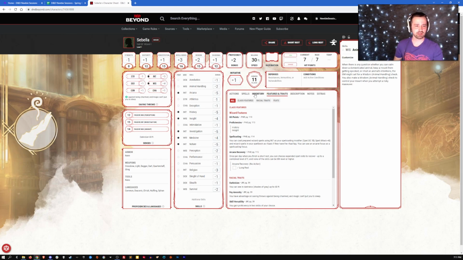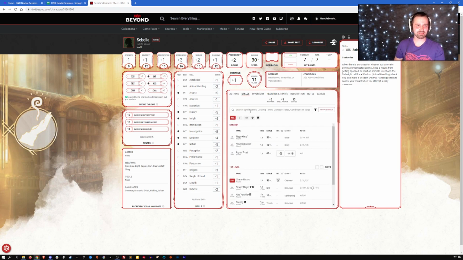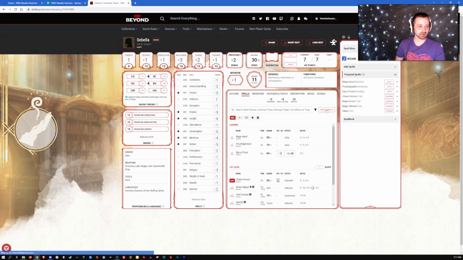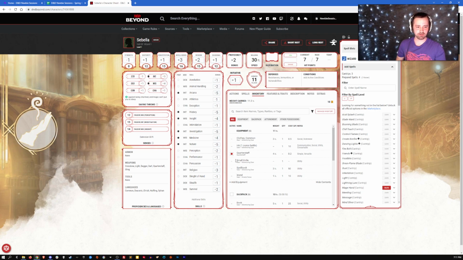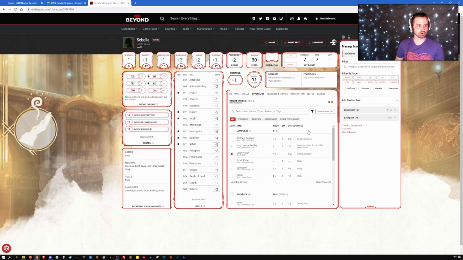A couple other quick little gotchas to keep an eye out for are the spells tab. If you are a spellcaster, you can click the Manage Spells button here, go to Add Spells, and then you can read about spells and then add them, either learn them or prepare them, depending on what class you've selected. So you can add your spells into your character sheet. You can also go to your Inventory tab and check or uncheck your weapons, your armor, maybe you have a shield, stuff like that. And you can also click Manage Inventory if you needed to swap something out.